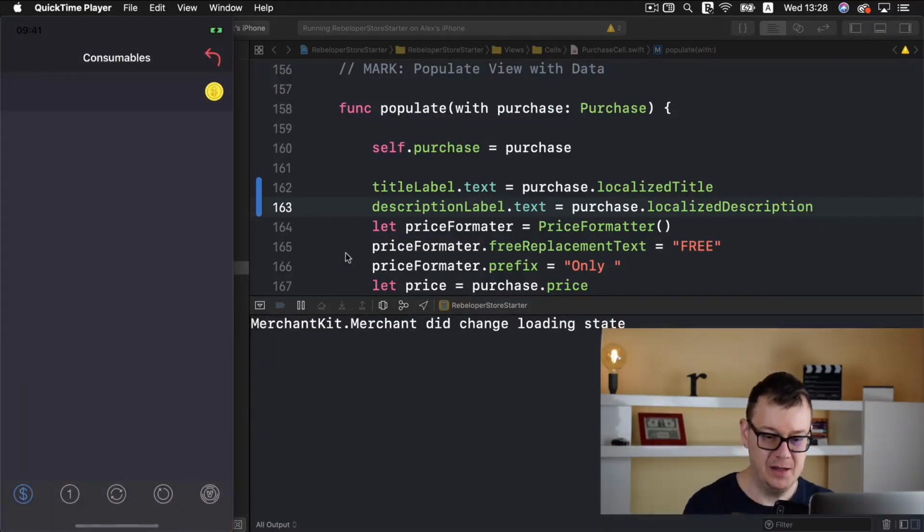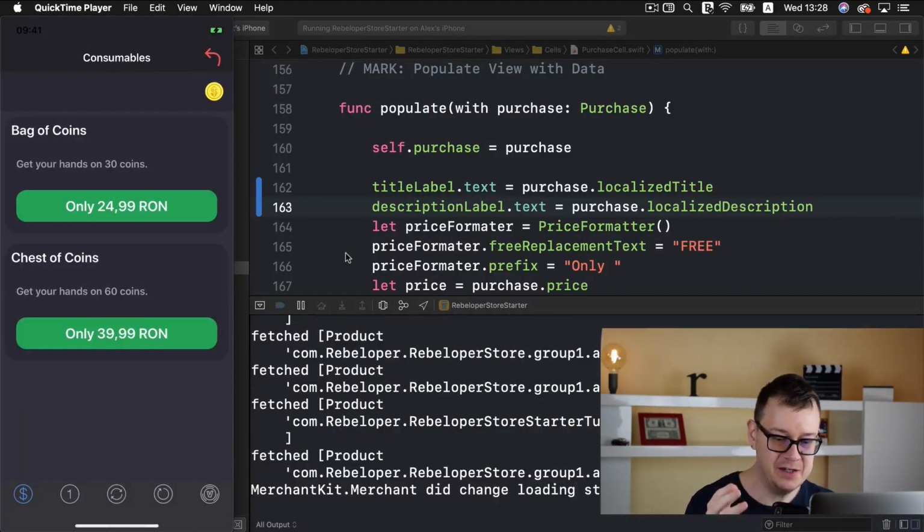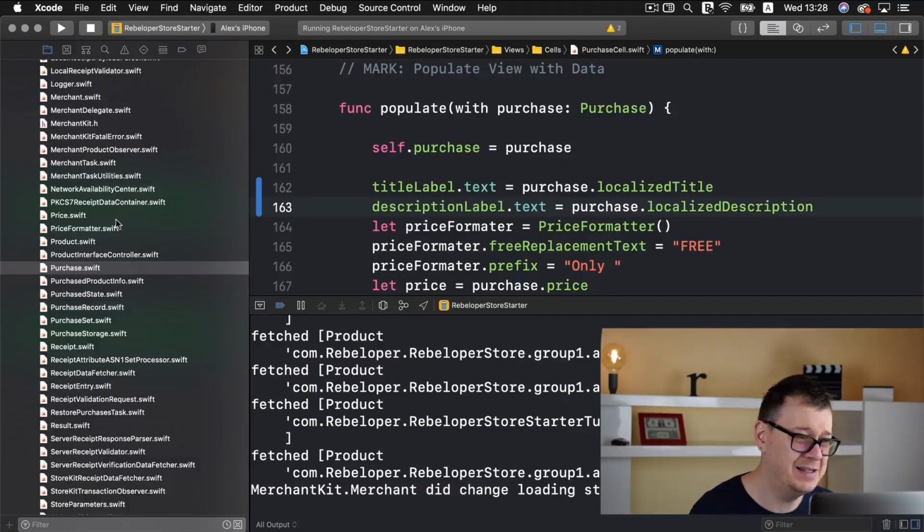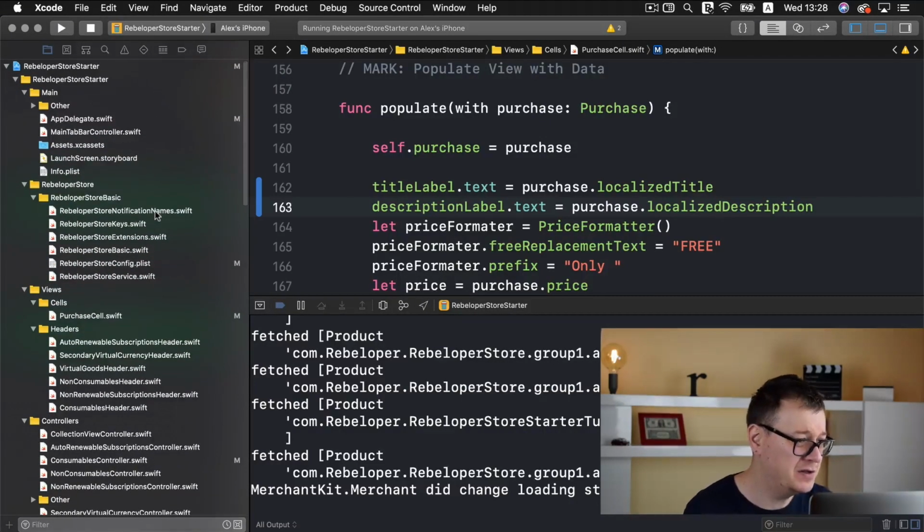Here we are, and it is fetching, and it did fetch. So here we have our bag of coins, get your hands on 30 coins, and our button, but if we tap on the button, nothing really happens. Okay, and that is the last step of this tutorial, and it is pretty simple with RebeloperStore.